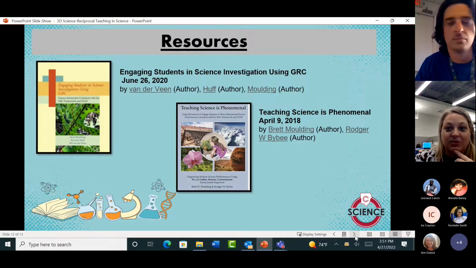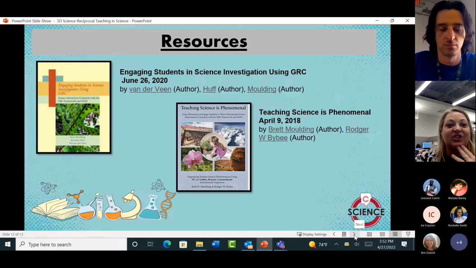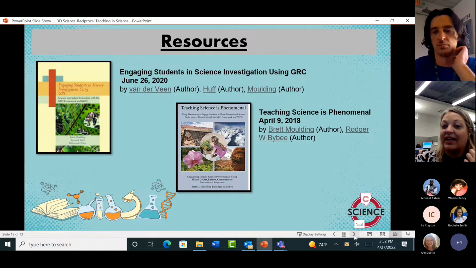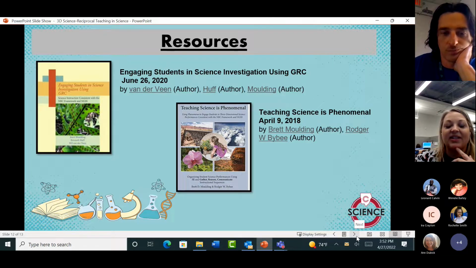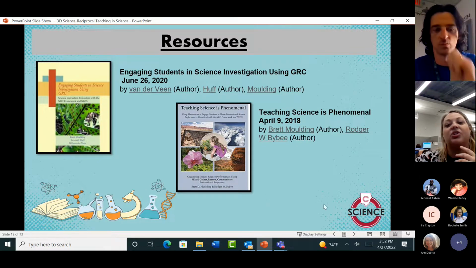I utilized these resources today. If you're not familiar with Brett Moulding or Roger Bybee, they are two experts in the Next Generation Science Standards and the gather, reason, and communicate instructional sequences. They were integral in developing the three-dimensional framework and the new framework for K-12 science as well. So those are two great resources. If you don't have a copy of these, just let me know and I'll send you a copy.